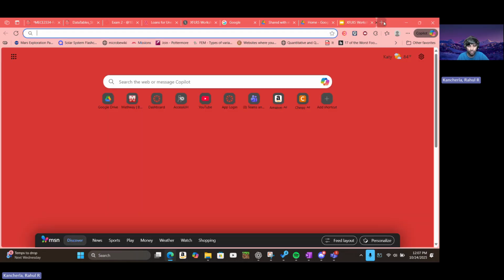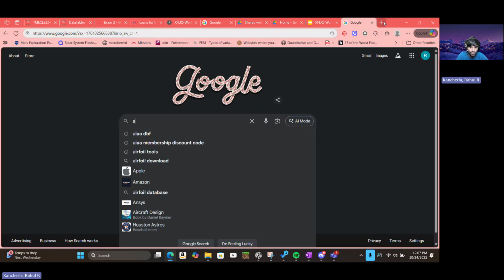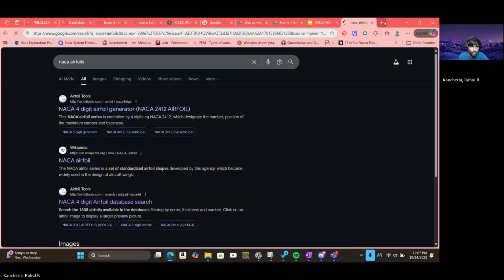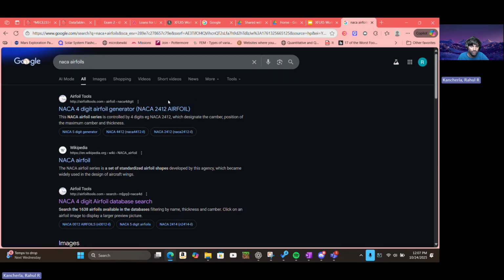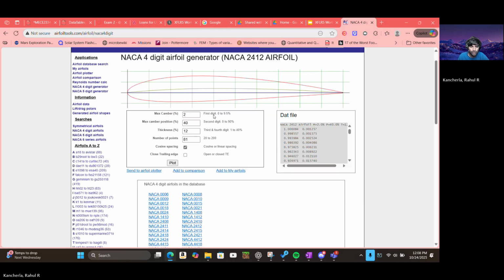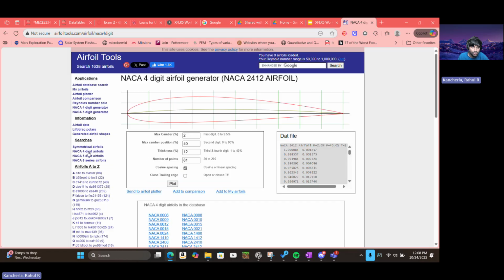So for specifically NACA files, there's this thing called airfoil tools. Wait, NACA airfoil tools. Yeah, should work. Sometimes it crashes. So you can click through all these airfoils for NACA, 4 digit, 5 digit, and 6 digit. Usually we do 4 digit or 5 digit, most of the time 4 digit.